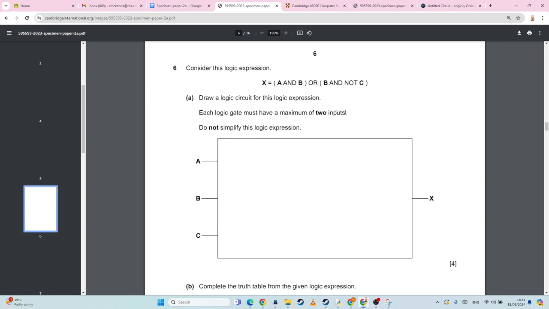It must have 2 inputs, so if you go into A-level, you can have multi-input gates. And do not simplify the logic expression. So don't try and make this into something more efficient. That's not what they want. They want you to draw it out exactly as it is on there. Okay, so we get 3 inputs, A, B, C, and we'll get an output, X.